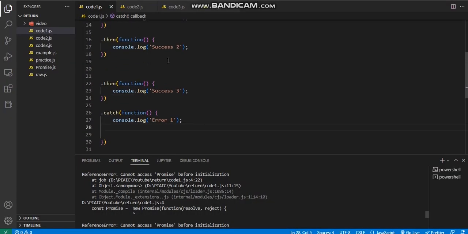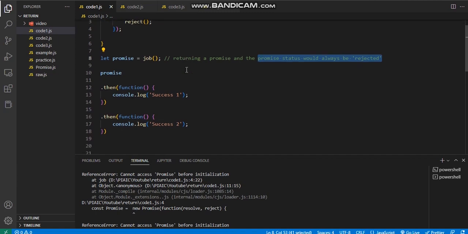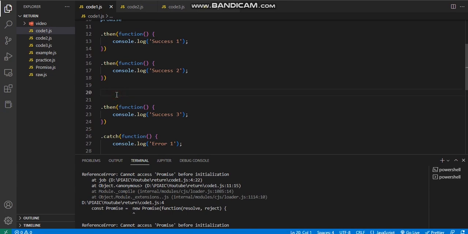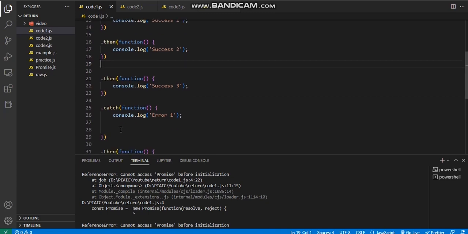Right. We have this code one here. This is a function called job, and inside this function we have a promise. But you can see that there is no condition. So the status of this promise would always be rejected. So only the catch command would be executed. So where is the catch command? Not the then block. Here we have the catch block. So this catch block would be executed, and added one would be printed.